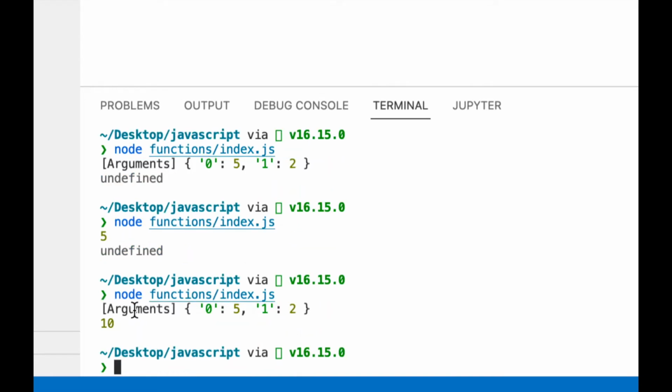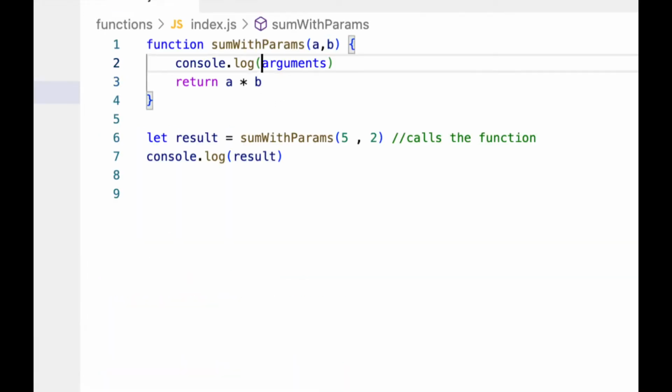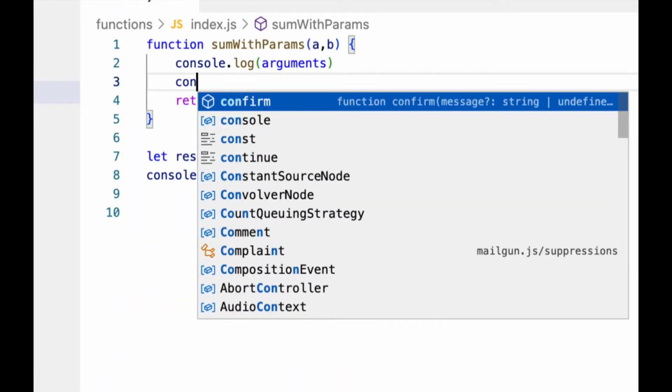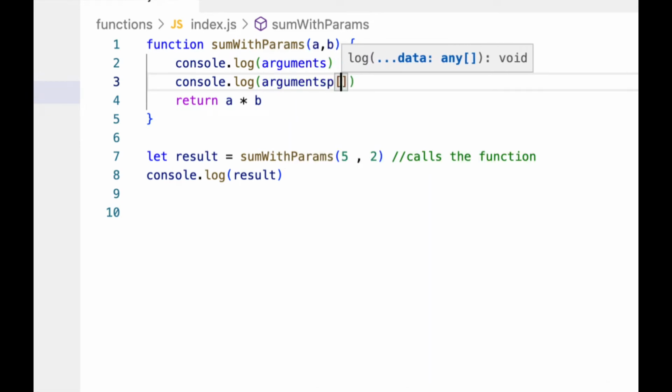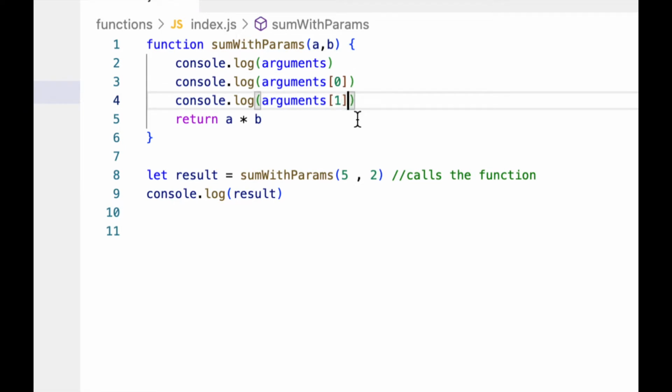See what we have. So this is an array holding these items as objects, right? So you have the 0 and 1, which is basically saying you can access the first parameter using the index of 0. So if we say console.log arguments of 0, right, and 1.